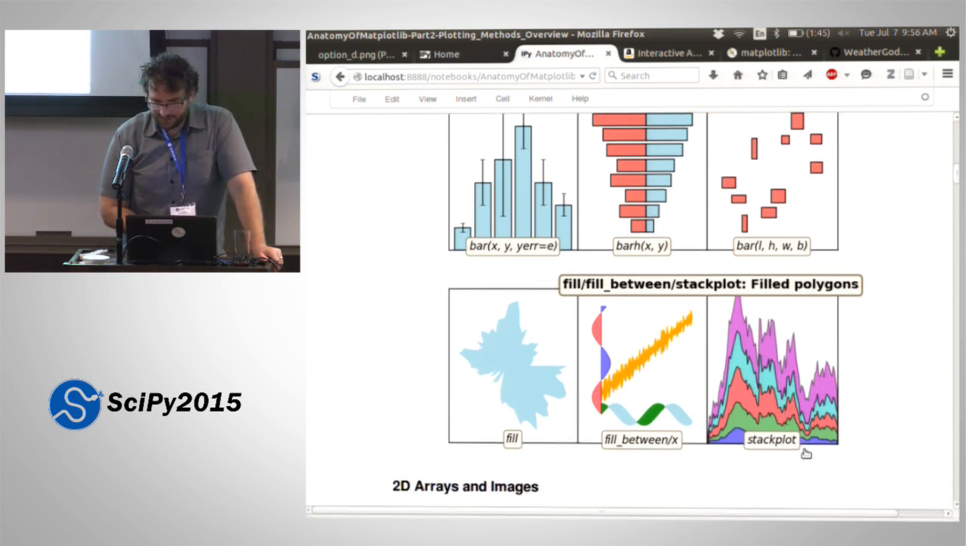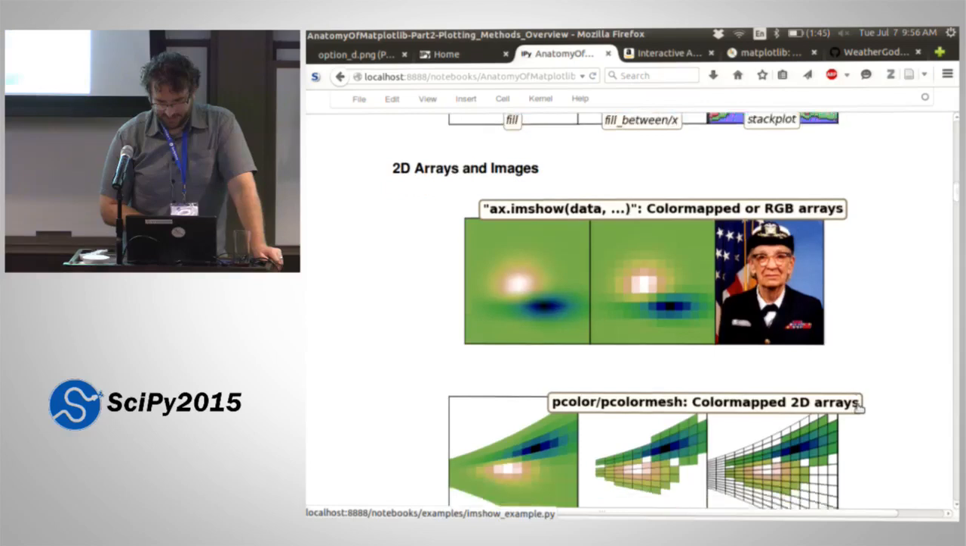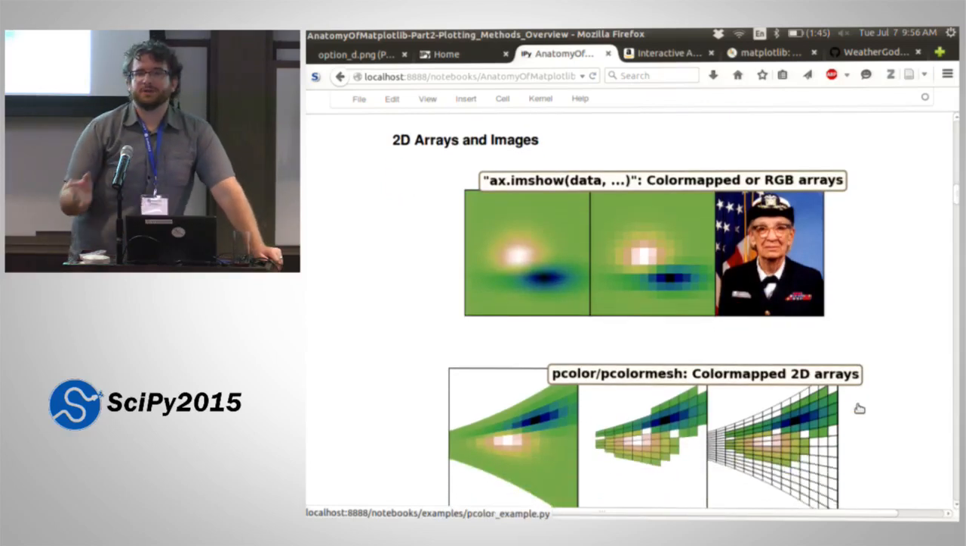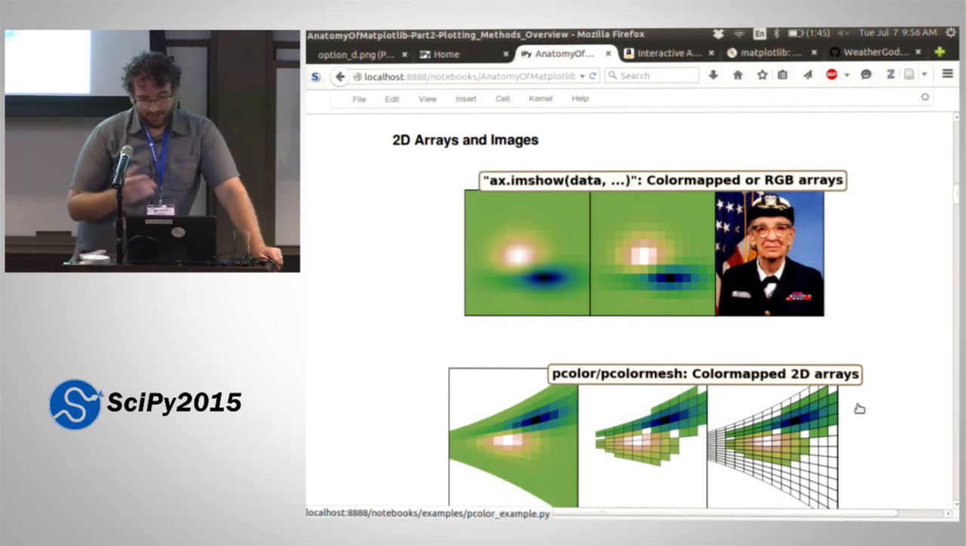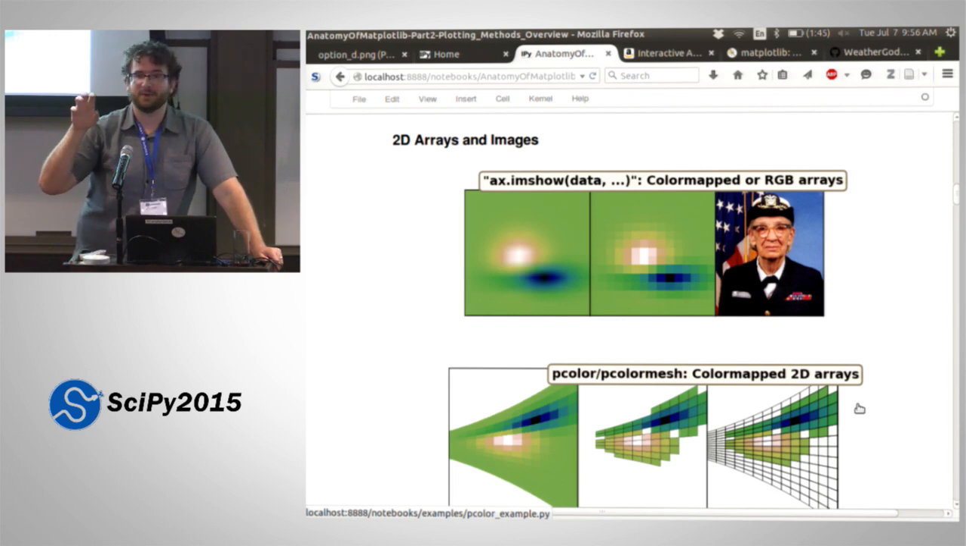Okay. And then we can look at 2D arrays and images. We have a bunch of methods that focus on 2D arrays. So if we have regularly sampled data and we want to color map it or contour it, things like that, we have functions to do that. IMShow is one of the most basic of these. It's basically for rectangularly, very regularly sampled data or images. If I just want to show a photograph, use IMShow. If you want to show data that's on a regular grid, use IMShow.